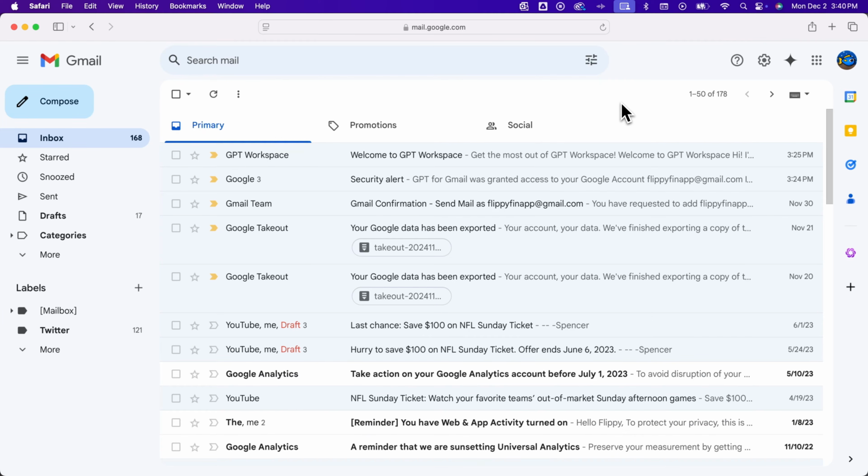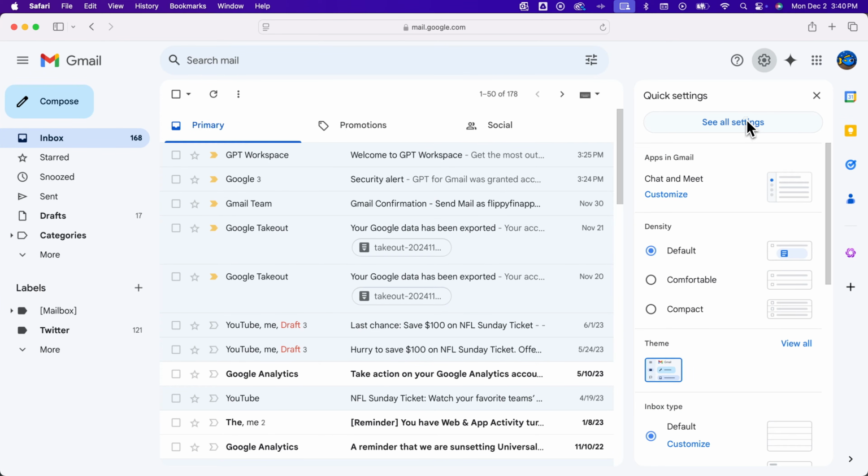How do you add an email to your Gmail whitelist? You can whitelist emails here in Gmail by creating a filter for an email to never go to spam. To do that, we're going to go to the gear icon, which is your settings, and then see all settings.